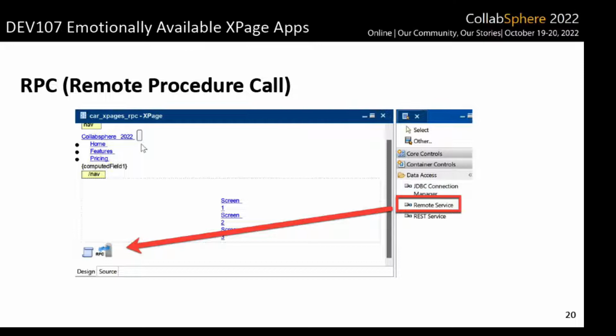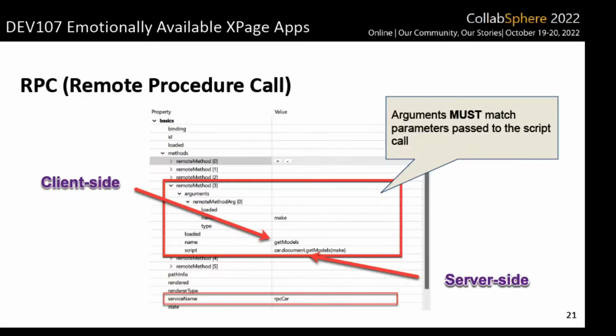The first control I want to take a look at here is the remote service, also called RPC for remote procedure call. And this is available in your data access palette, and you just simply drag it onto your XPage. We're going to take a look at a demo in a moment that illustrates the RPC control. But at first, I just wanted to look at some of the configuration parameters.